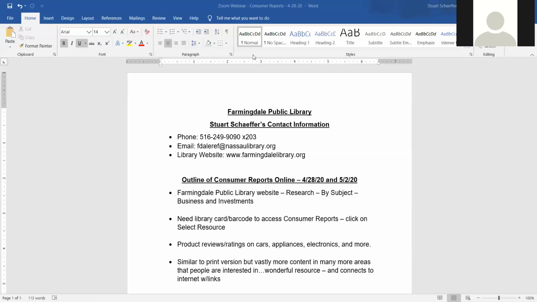When we're going to Consumer Reports Online, you're going to need to go to the library's website, farmingdalelibrary.org. The other thing you'll need for this presentation is your library card. When we sign in, you'll need your 14-digit barcode on the back of the card.